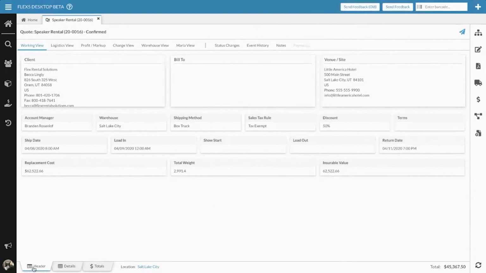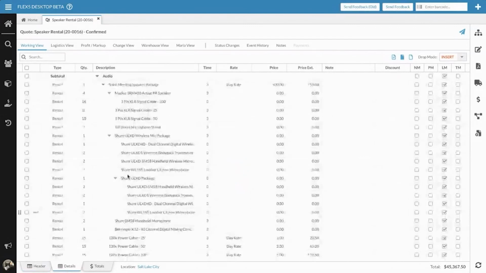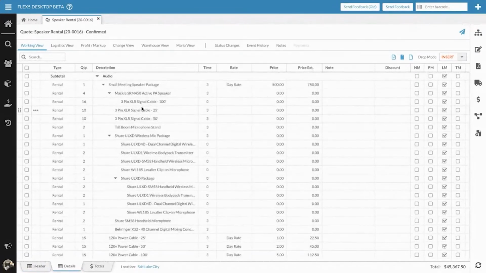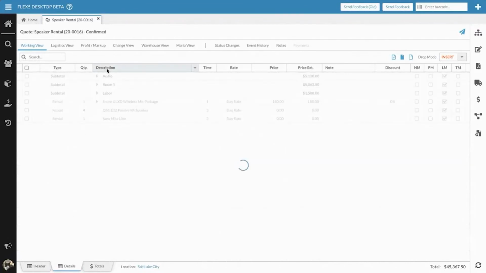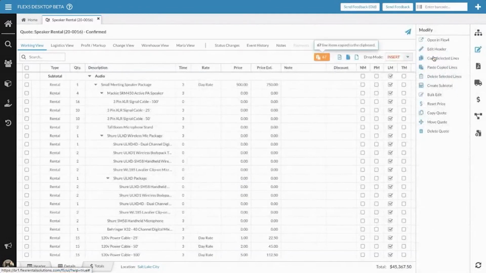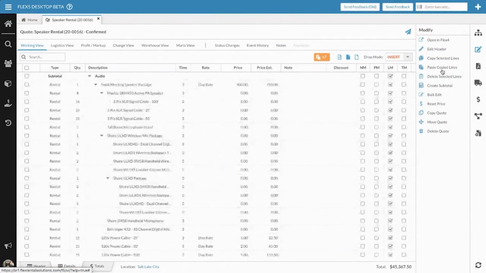However, remember how I was talking about how we've improved backend processes. Even a very large, detailed quote with a lot of line items is going to load so much faster than it did in Flex 4. So let's do this really quick. I'm going to expand everything. Let's select all. We'll go to copy. 67 lines right now. So let's just paste that entire thing.